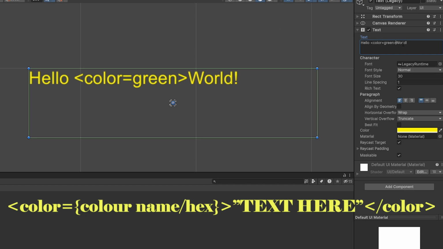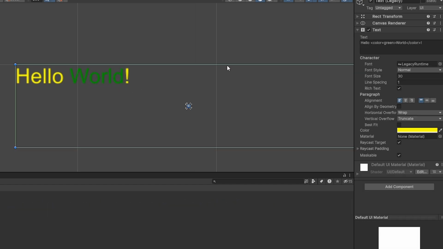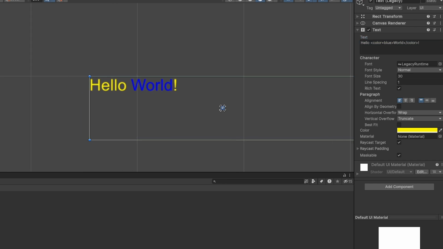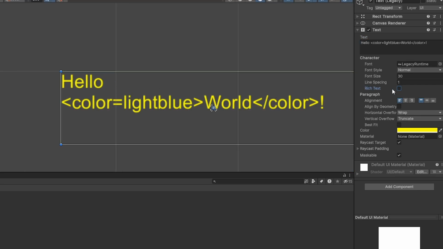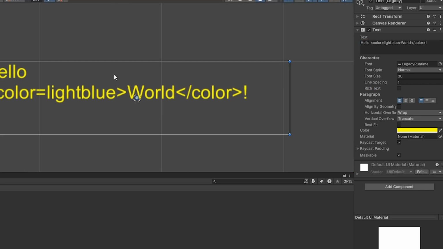World, and then at the end of world, before the exclamation mark, I'm going to put that left angle bracket again, /color, and then the right one. And now you'll see the word world has gone green. I can make that blue. Now we've got hello world and it's blue. But if we turn rich text off, you'll see it doesn't do that and it just adds that text.